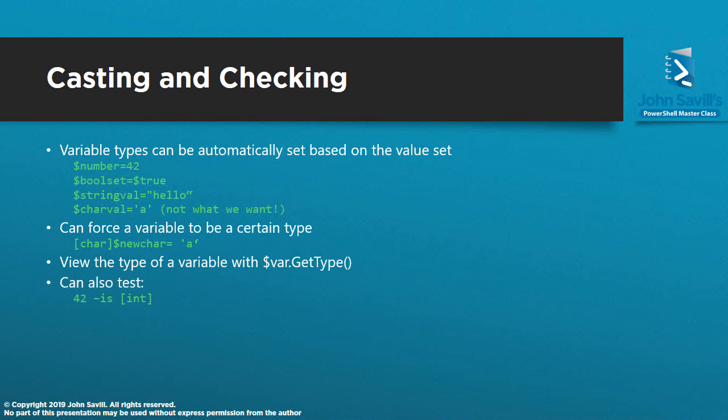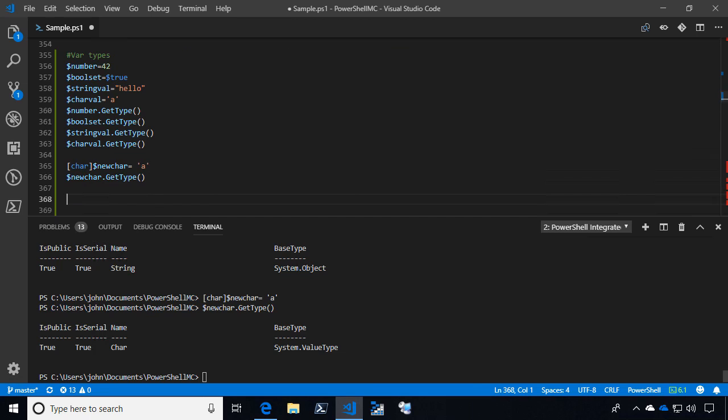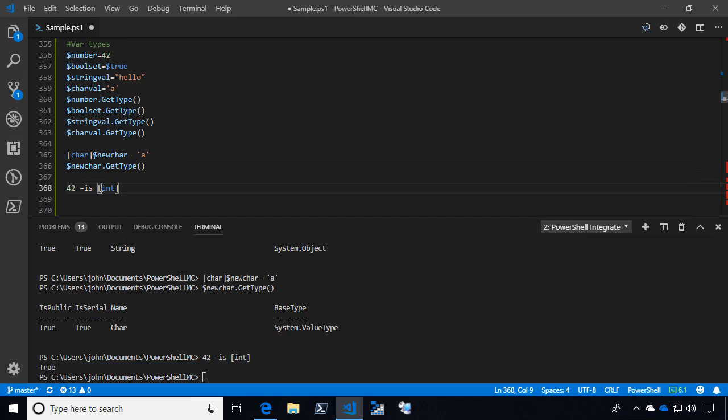I can also test. I can ask, well, look, is this an integer? I can convert between types, for example, number equals integer, number to string. Let's jump over here, and I can say, okay, look, is 42 int? If I run this line, it's true.